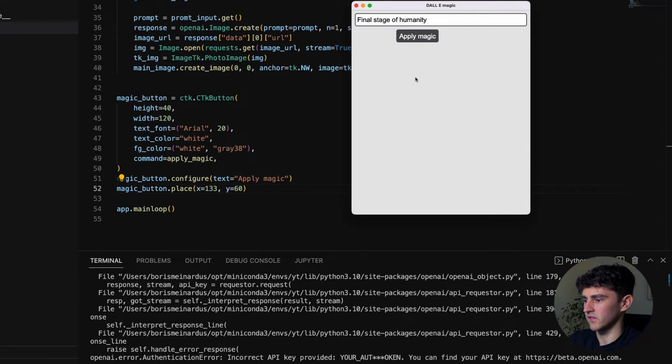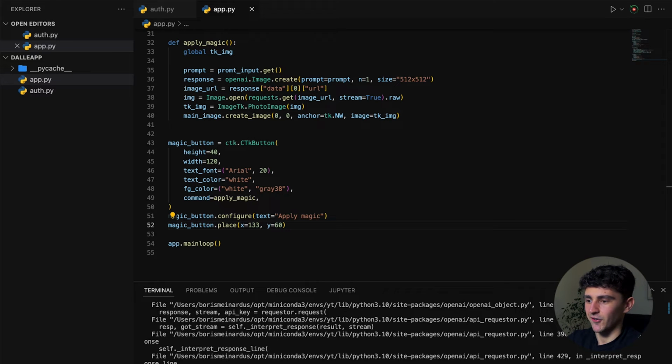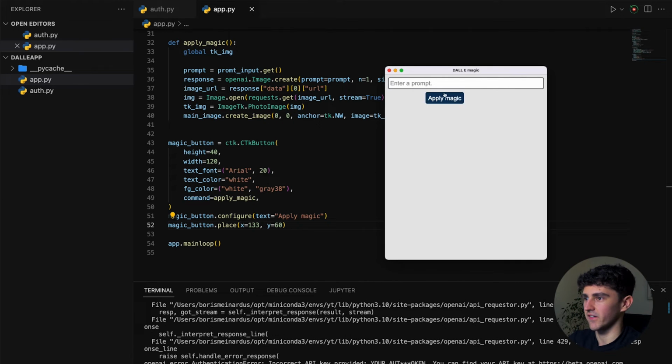Please work. Okay, it doesn't work obviously because I haven't provided my API key, so I'll just do that without showing you. Give me a second. Okay, now it should work. So please work. Okay.